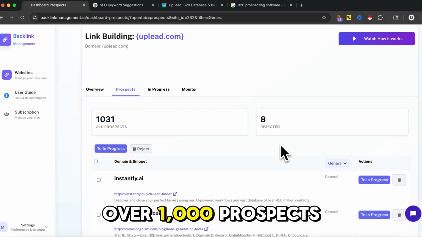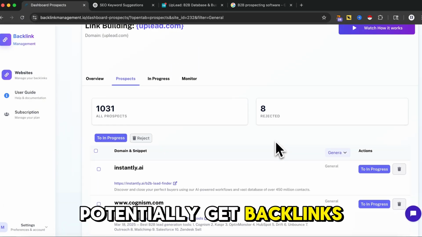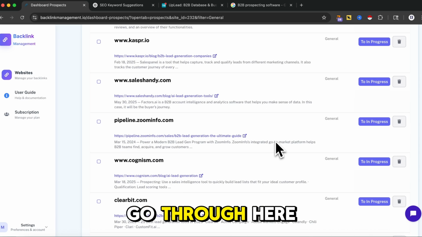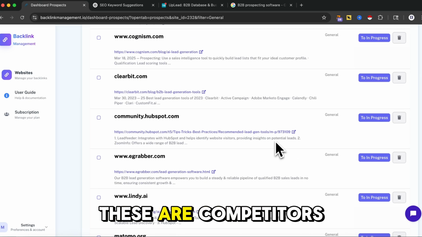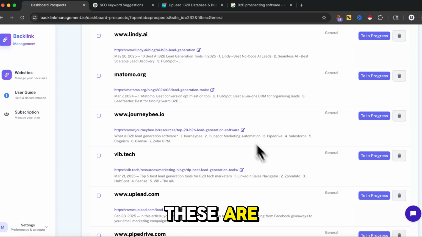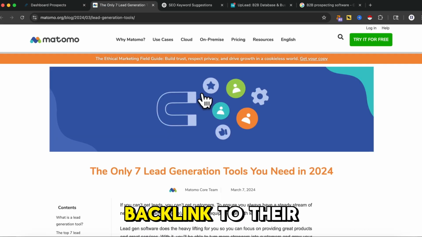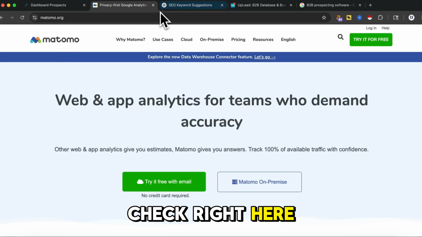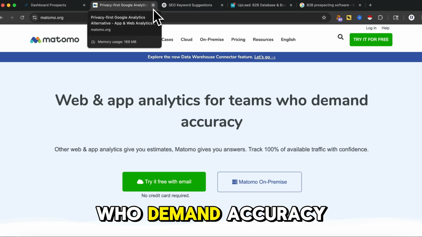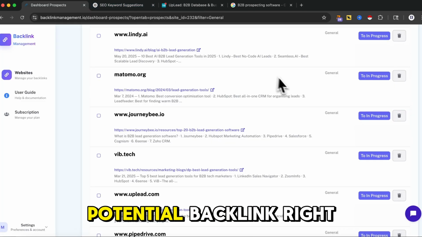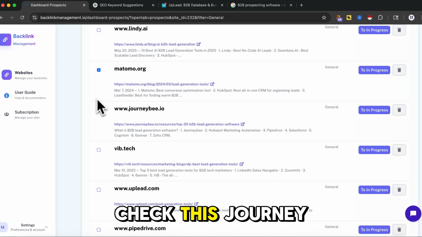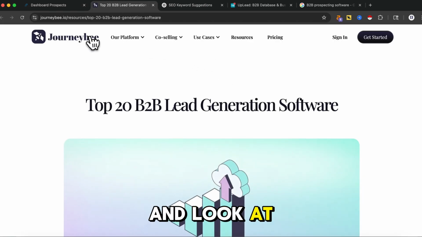Okay, so we have over 1,000 prospects that we can potentially get backlinks for. So I can go through here and find potential backlinks that I can get. Now, some of these are competitors, but most of these are people who will give you a backlink to their website. So if we check right here, web and app analytics for teams who demand accuracy. So this is a potential backlink right here. JourneyBee, let's go ahead and look at this.